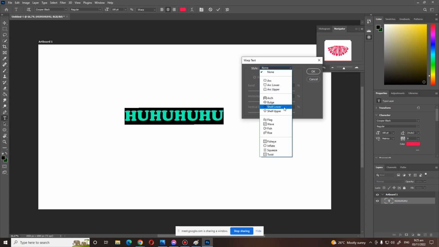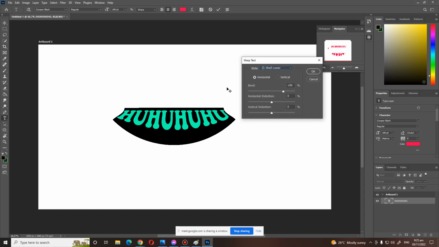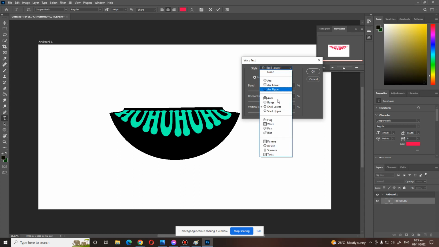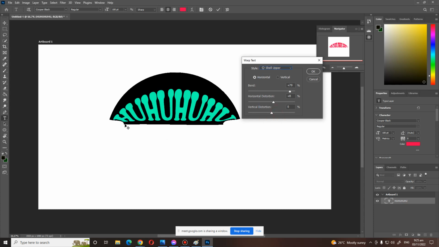So we have shell lower. So again, reverse lang yung shell lower tsaka shell upper. So nagmumukha siyang shape ng shell. Ewan ko kung napapansin ninyo. So let's try shell upper para at least kita nyo. Yan, no? 'Di ba? Parang shell, clam shell. Ito yung pinaka-edge ng clam, ng shell. Ito yung pinaka-arc niya.